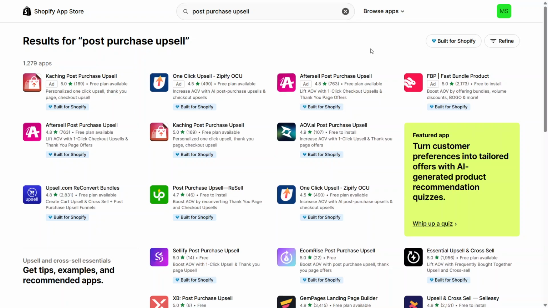For each app, pay close attention to a few key details displayed in the results. You'll see the star rating, which gives you a quick sense of user satisfaction. You'll also see how many reviews the app has. A high rating with a solid number of reviews usually indicates a more reliable option.